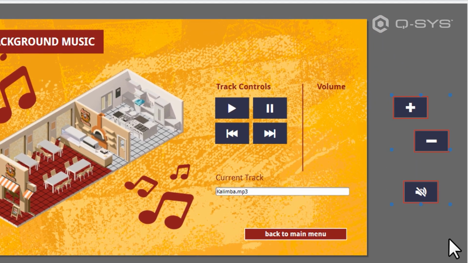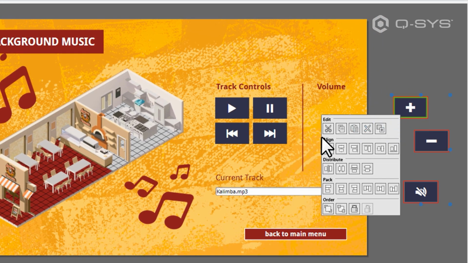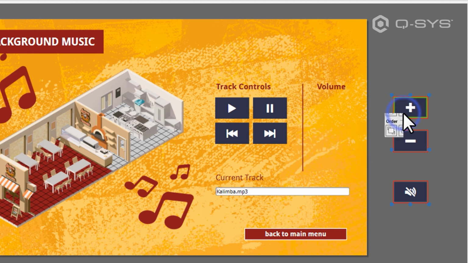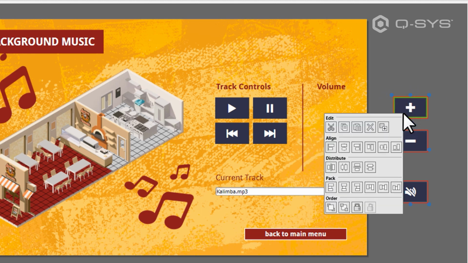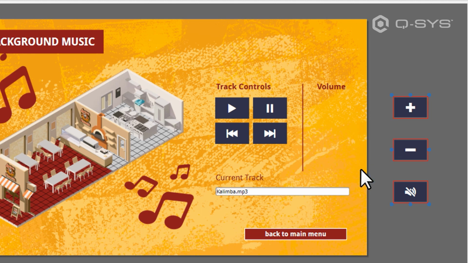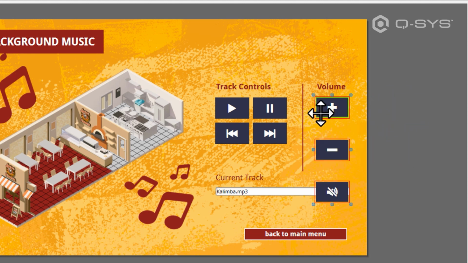If you select a couple of objects and then right-click, you can quickly align them on the same horizontal or vertical line. You could distribute them to give them even spacing, or pack them to stack them right next to each other.